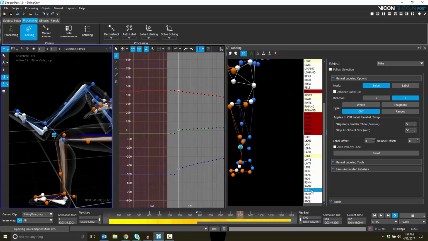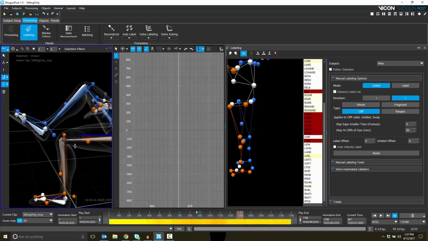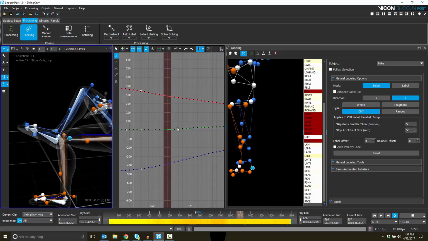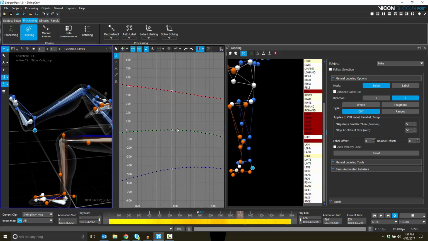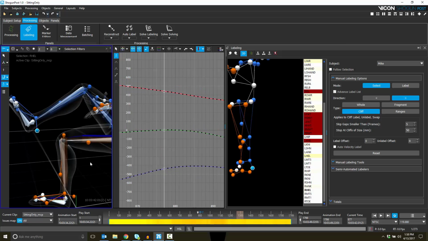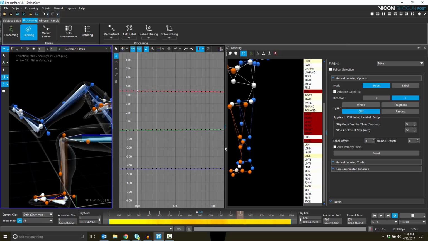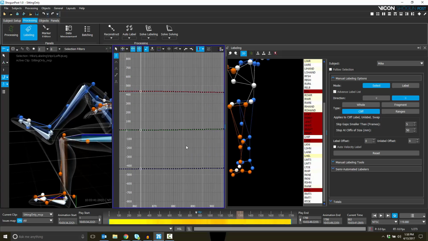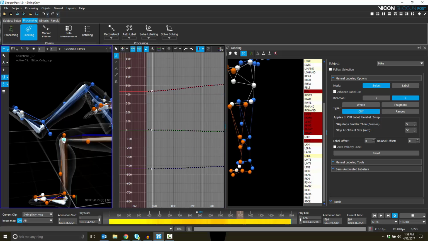So I'm going to do that and click right heel. There we go. Now I've unlabeled that marker and relabeled this marker. If I click on this, I can see this marker is now correct for all time. But we now have an issue: this marker is unlabeled from that point. So now I'm going to select this marker and figure out where it comes back in. There it is.